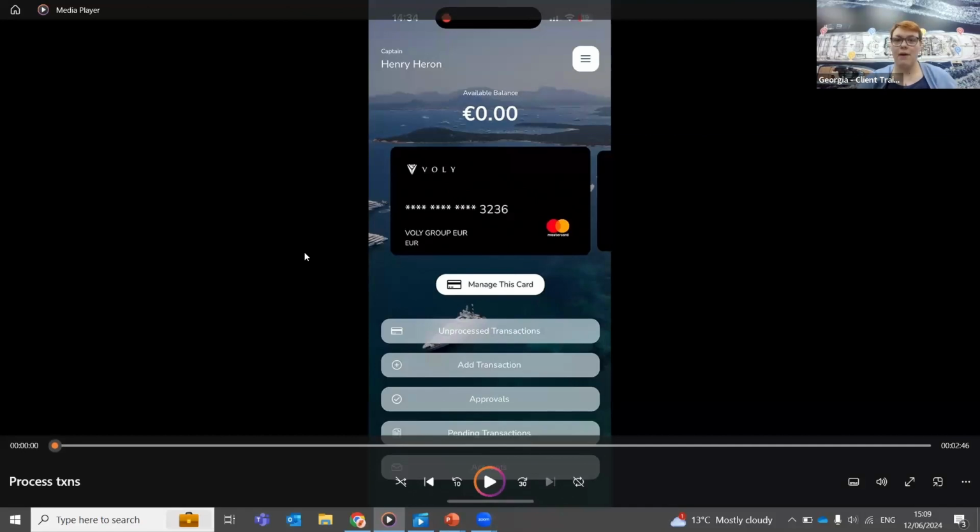So if you are out and about using the card and you want to add your receipt to the card transaction, you can do that nice and easily using the app, taking a picture in real time, rather than, of course, having to scan it in, take a photo, and then send it over to the desktop to upload it onto the Voly platform. So to process a card transaction using the mobile app, it's really easy to do.